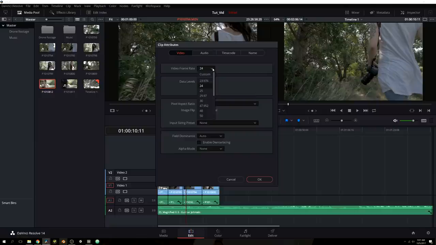Now, everything here was shot in 96 frames per second, and because of the GH4, it actually changes the frame rate back to 24 frames per second. So it's kind of handy and kind of annoying at the same time, but that's just my camera. I'm going to go ahead and select 96 frames per second, so that way I can actually view the clip in real time. So I've just adjusted the video frame rate, and you can do this for multiple clips.